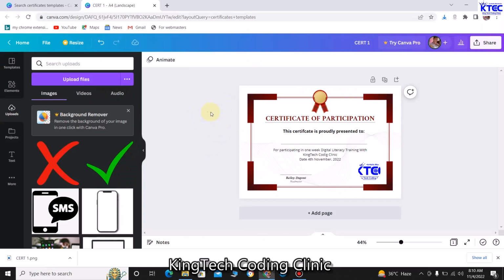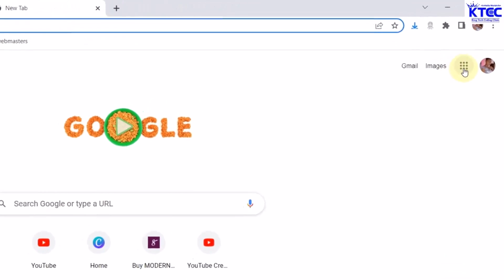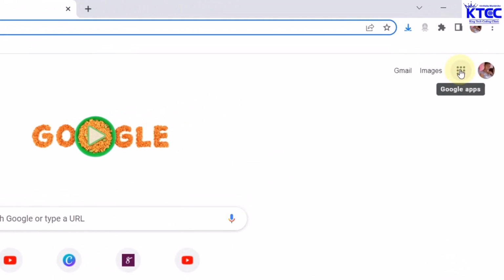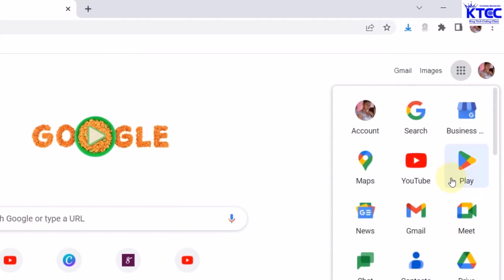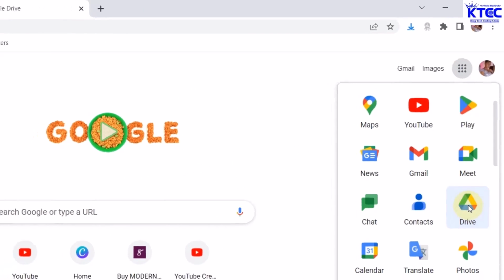Now the next thing we are going to do is open another tab here. And then quickly let's click on this icon here to grab the Google products. Now the next thing we're going to do, let's go to Google Drive. Let's click on Drive and then click on Drives. So we move straight to Google Drive.